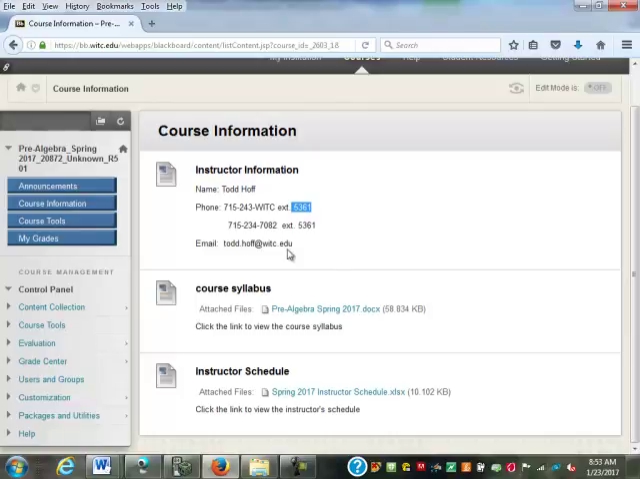The easiest way to get in touch with me is through email, right here, todd.hoff@witc.edu. Obviously I have the computers right here, so I usually check my email at least once or twice a day, so I'll get those messages usually pretty quick.